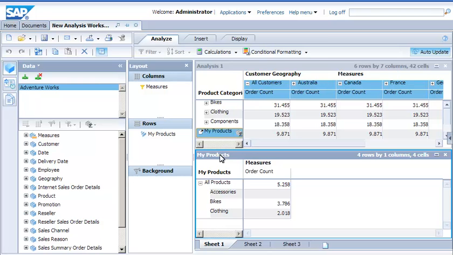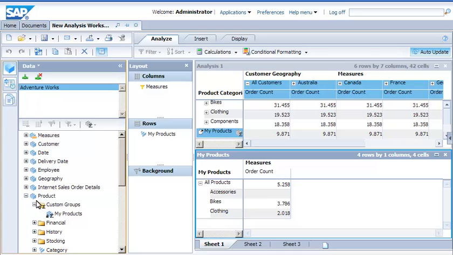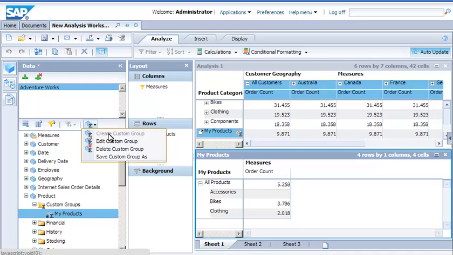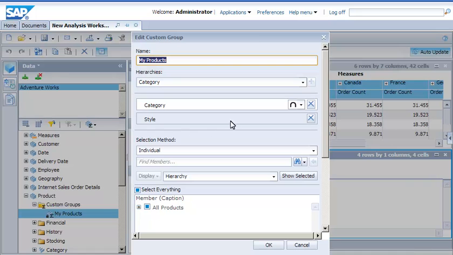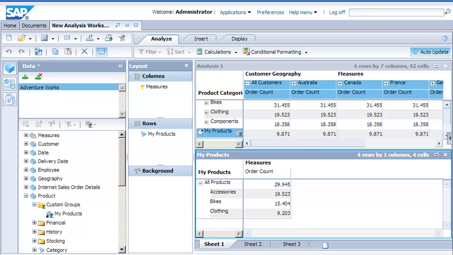Edit the custom group to change how the two rules interact with each other. Joining the rules using set complement means that the group includes only members from the first hierarchy that do not belong to the second hierarchy. Note how the values have changed.